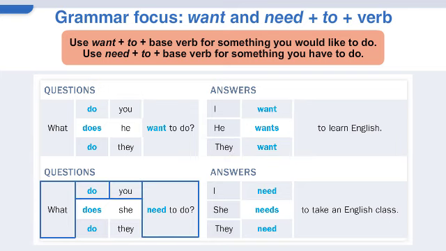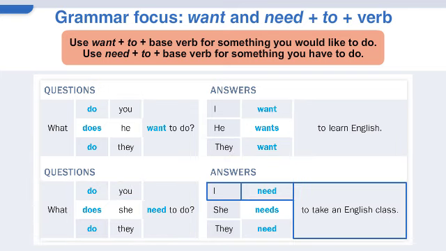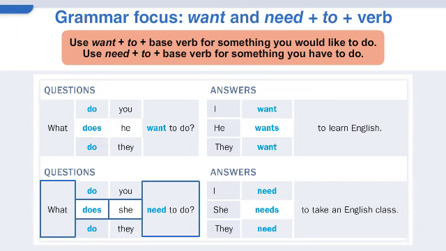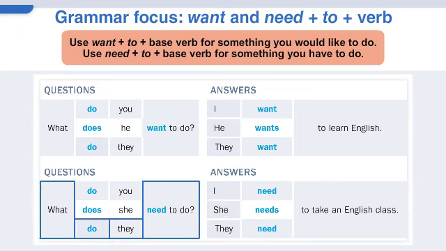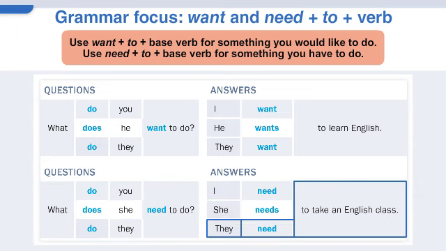What do you need to do? I need to take an English class. What does she need to do? She needs to take an English class. What do they need to do? They need to take an English class.